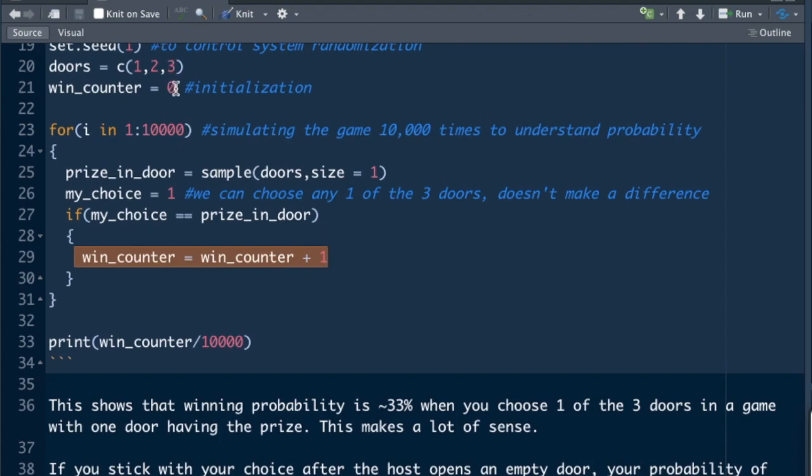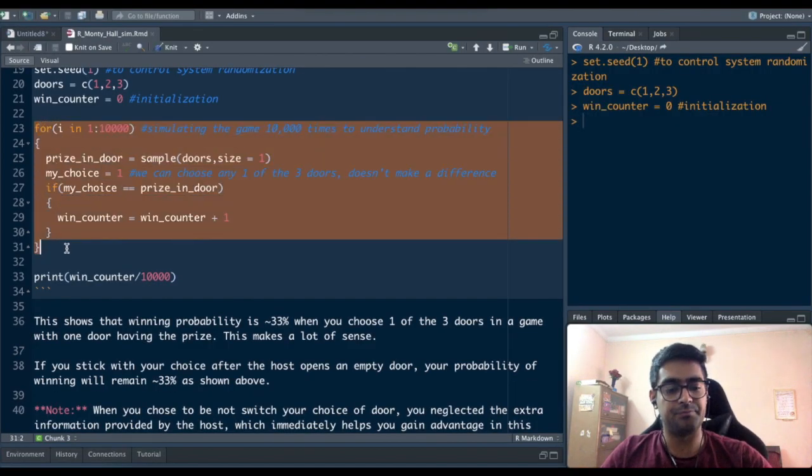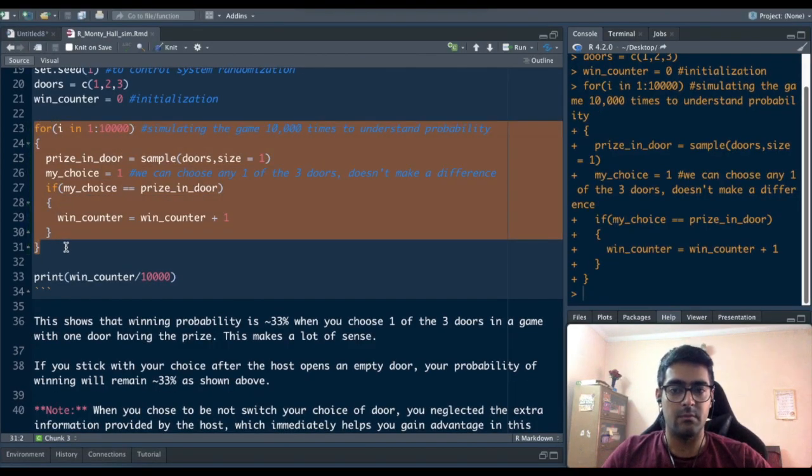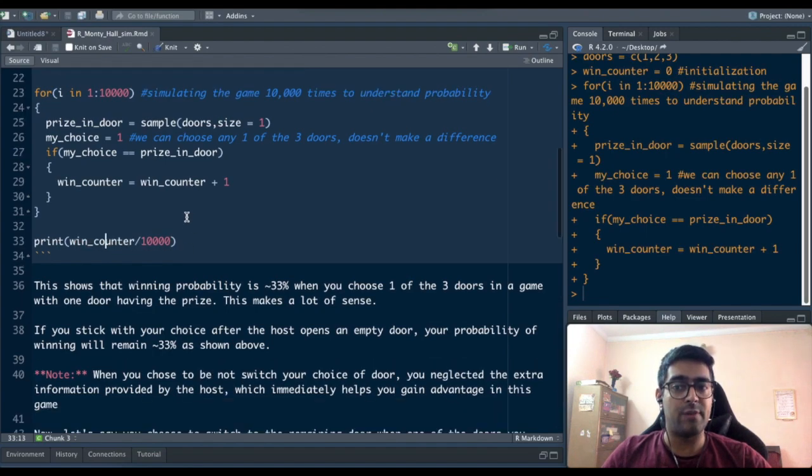Because initially it's 0. If it runs for the first time and I win, it will be 0 plus 1. If it runs for the second time and I win, it will be 0 plus 2, right? So I'm just repeating this chunk of code 10,000 times to see how many times the win counter updates itself, right? So I'll just run this code, and it's run. It's showing me in the console. And now I will just print the win counter, how many times I won, divided by the number of times I ran the game.